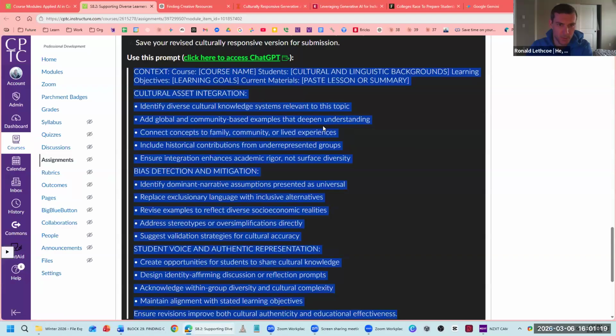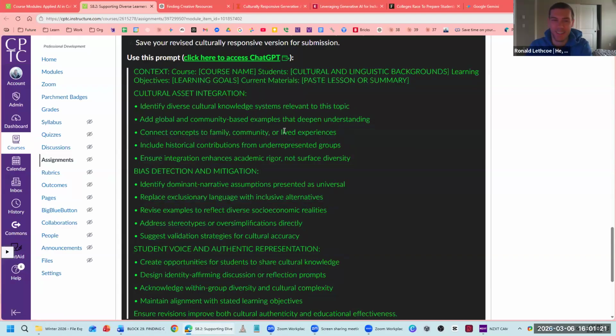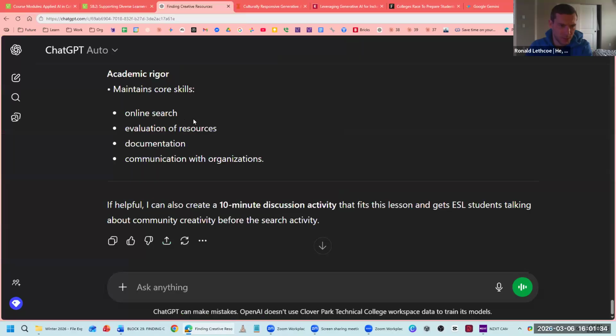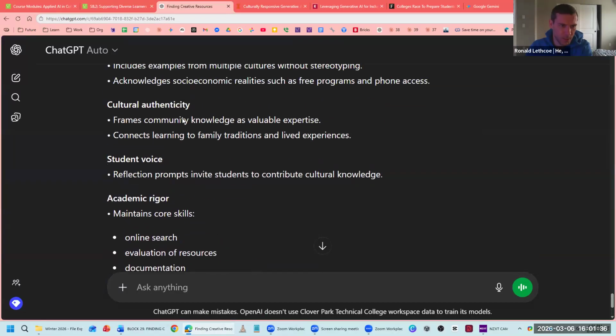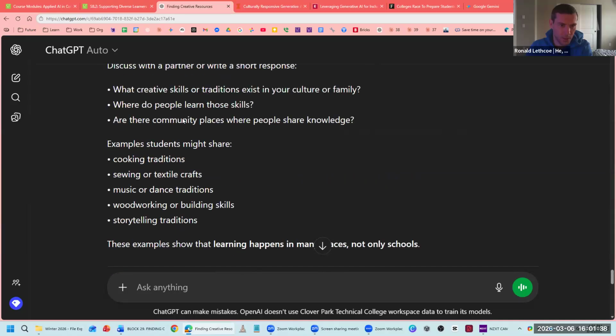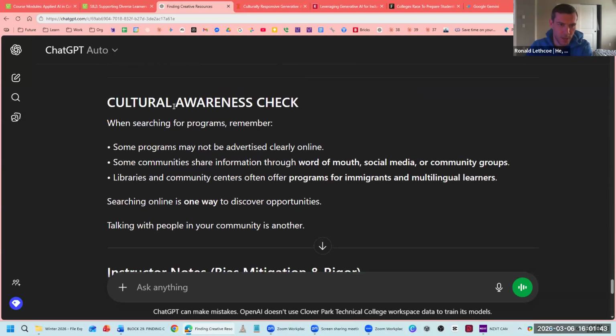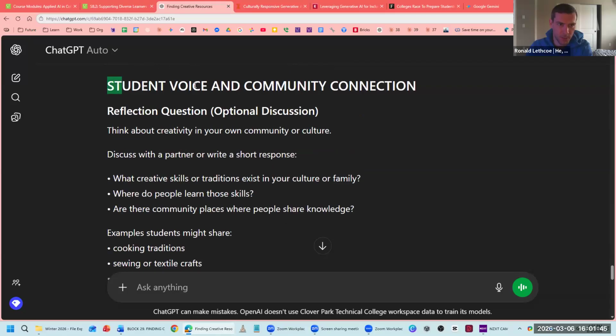Okay, so now I'm realizing I didn't even go through what the prompt is supposed to look for, so maybe we should focus on that first. So cultural asset integration, bias detection and mitigation, and then student voice and authentic representation, and there's the list there. Is that everything? So okay. We did the reflection. So adding in the reflection for the student voice aspect of it.